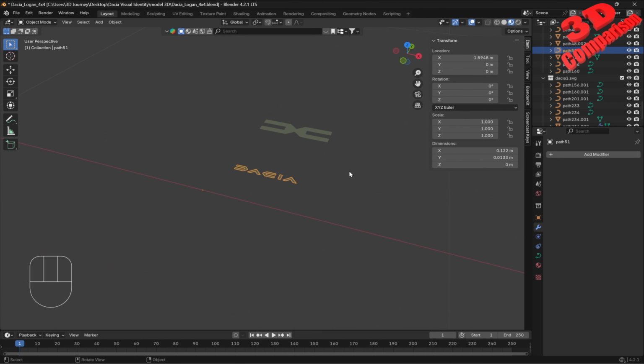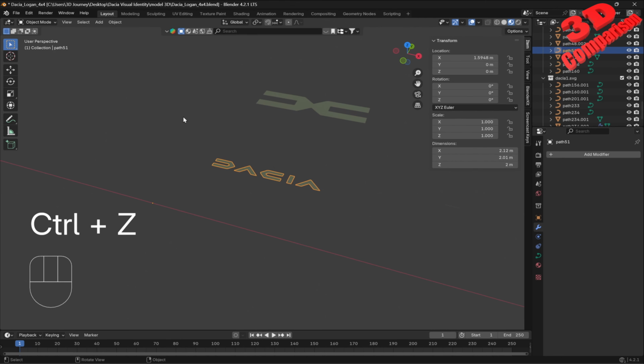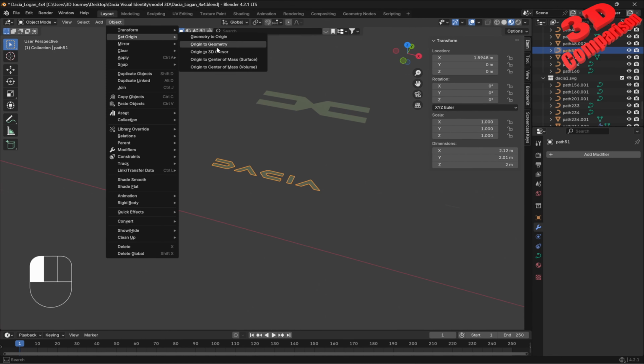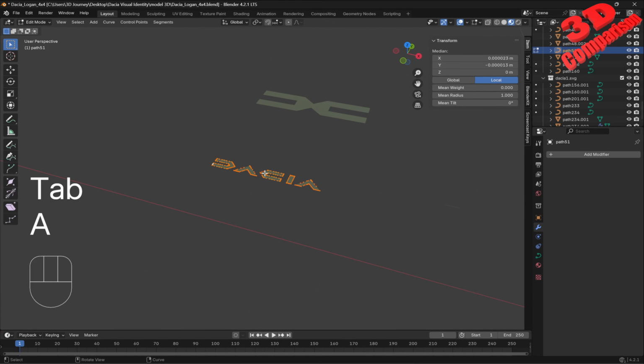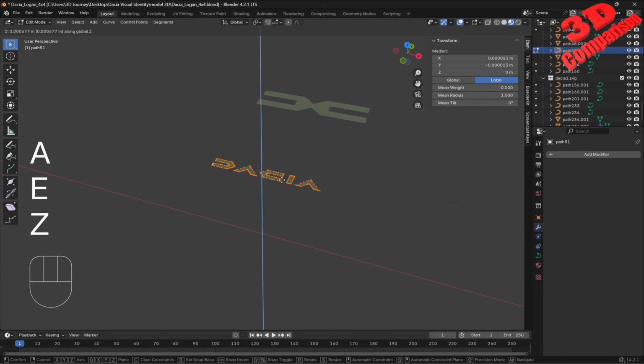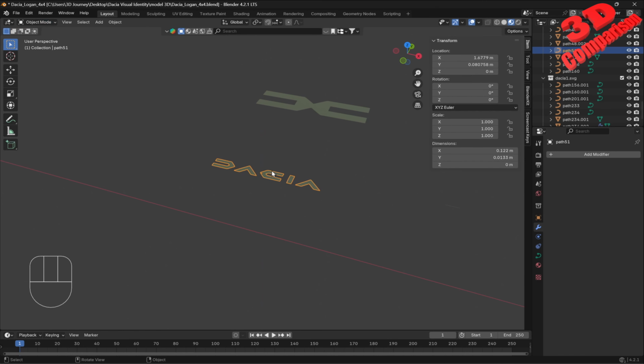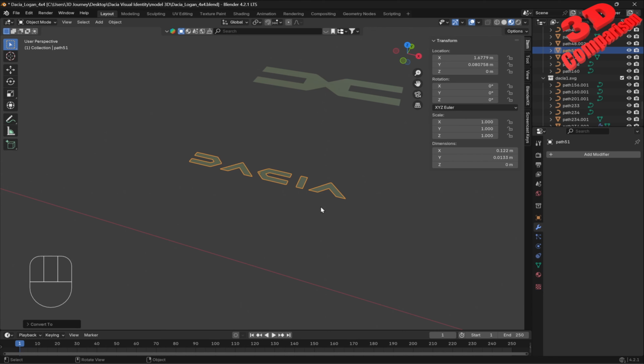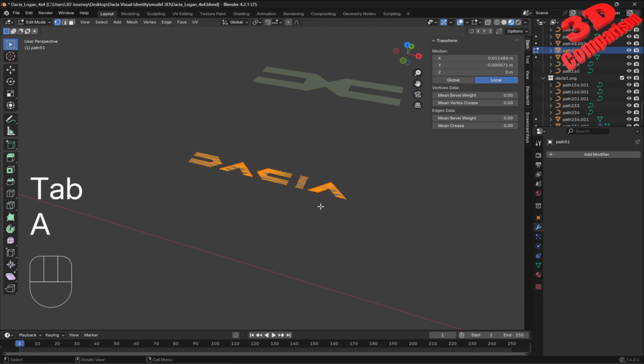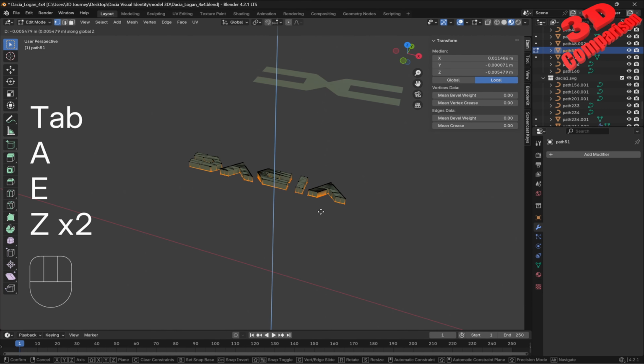Now we're going to see that this will be the following path. And I will also set the origin to be in the middle. If I select everything and try to extrude this, we're going to see it will not work. This is because this hasn't been converted to a mesh. So just like previously, we need to convert this to a mesh. Afterwards, select everything, have it extruded on the Z-axis.